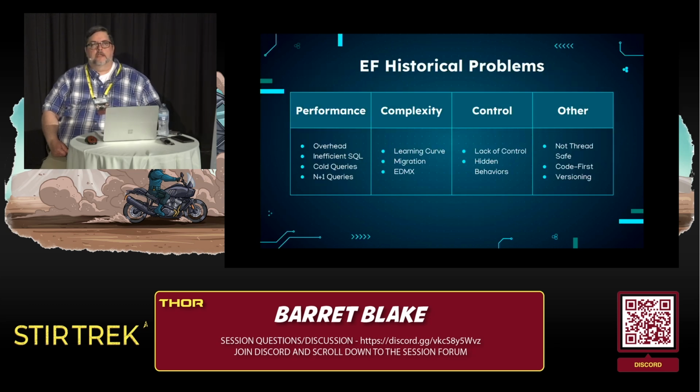Thinking about Entity Framework historically, it's had a lot of issues, and anybody who's worked with it could list off a bunch of problems they have had in the past. It was inefficient. It had issues with performance. It was easy to learn quickly, but getting into the deeper things took a lot of effort. It wasn't great at migrating database changes, at schema updates, things like that. It was very heavily focused on code first development. The DbContext wasn't thread safe, and there were just a whole host of issues that people had with it.